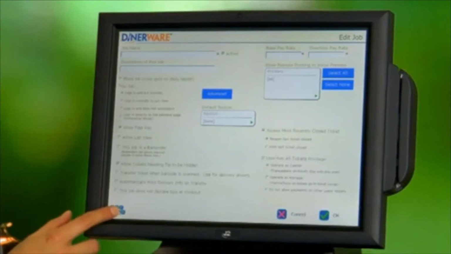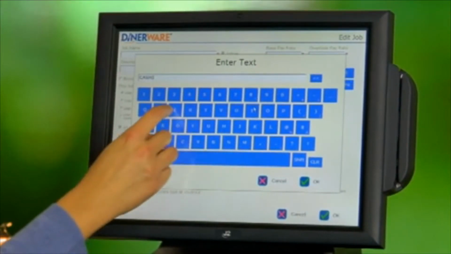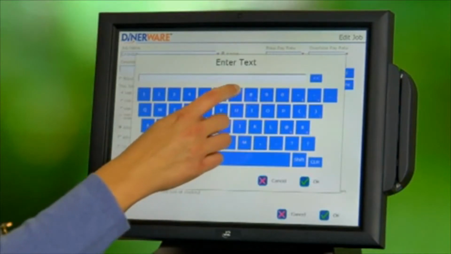Touch the on-screen keyboard icon on the lower left-hand side of your screen to create the name of the job. Type cashier and then touch OK. We will now create a base pay rate for the cashier position. Using your on-screen keyboard, enter the base pay rate and then touch OK.